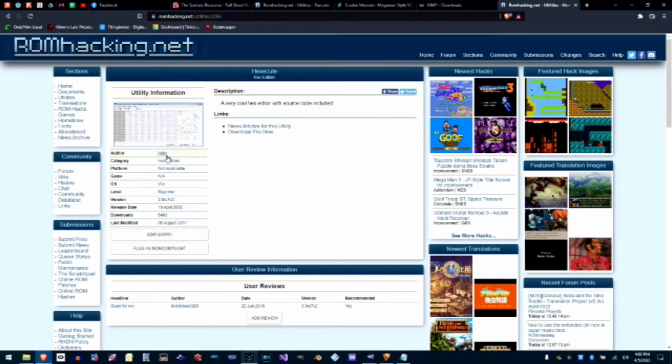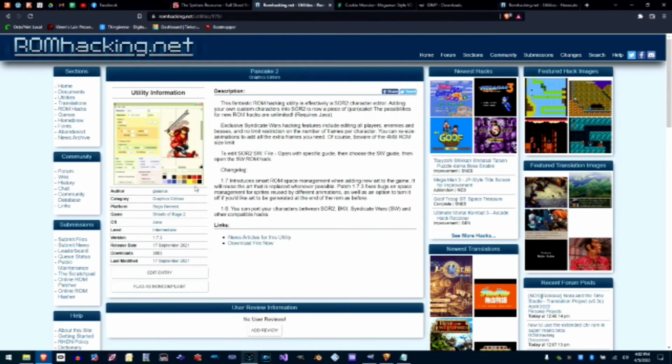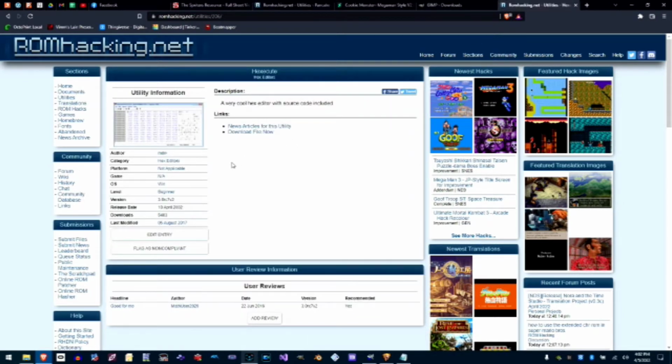This one actually has been out for quite a few years. I'm not sure about Pancake 2, but I do know that Hexecute is one that I've been using for a very long time. Yeah, 2002. 20 years. And it still works very well.